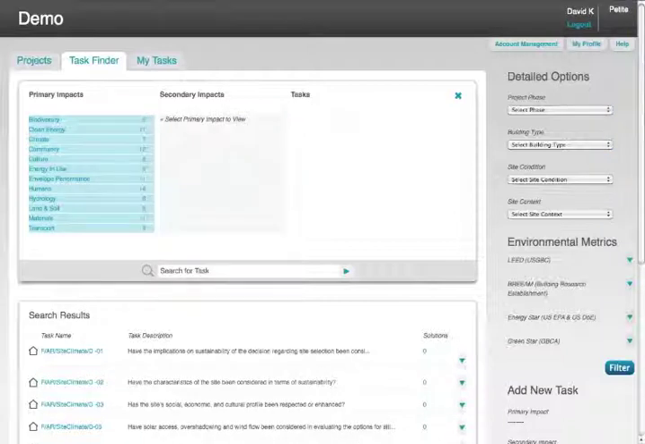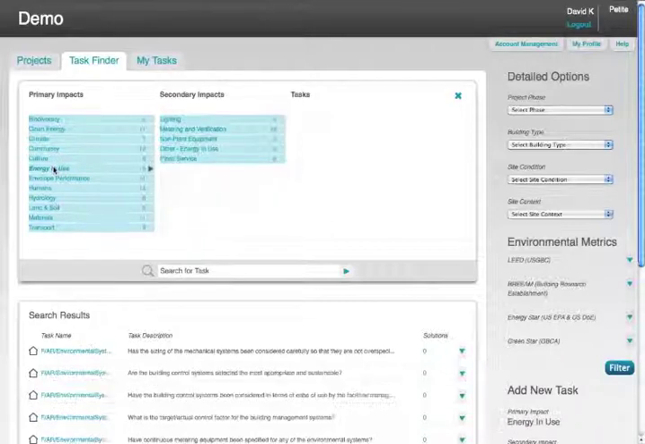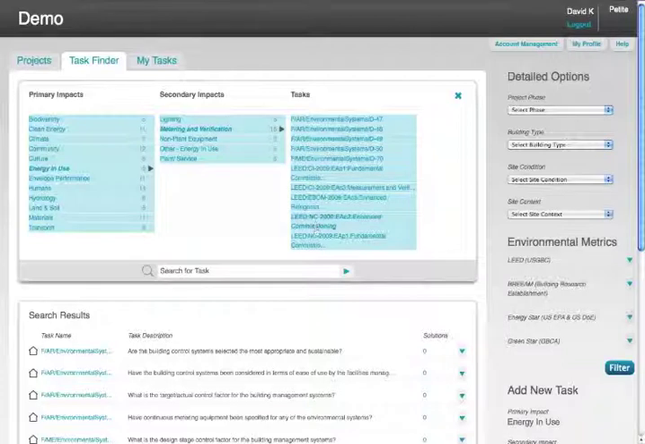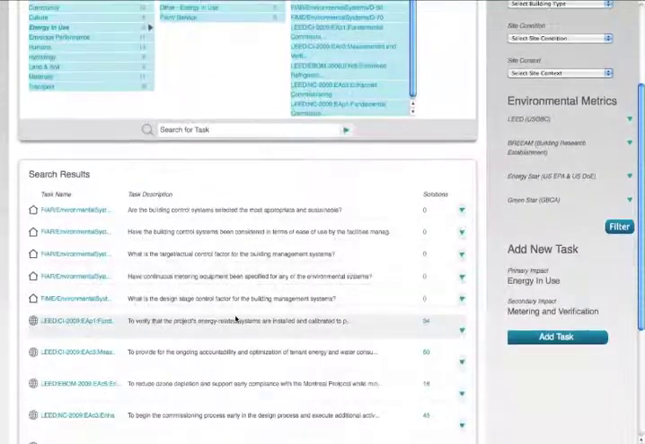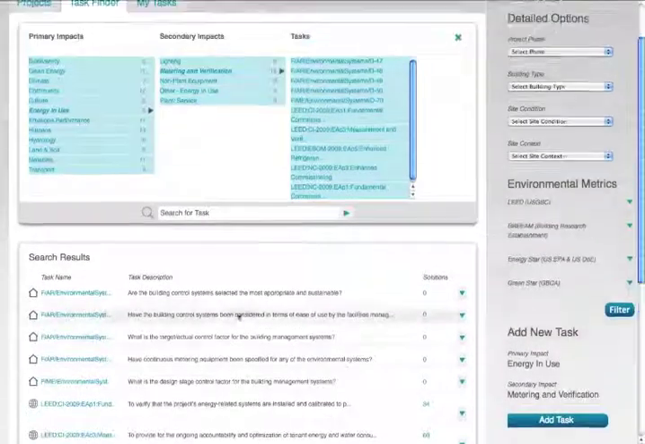To make the activity and process of searching for information and tasks within your database a fairly straightforward and simple affair, we have enabled a number of different methods. The first and possibly the simplest would be just using the Task Finder window on the top. And we can select a primary impact if we know what we're looking for, and a secondary impact. For example, metering and verification provides us a list of tasks within our database, which is also visible within search results in the panel below.